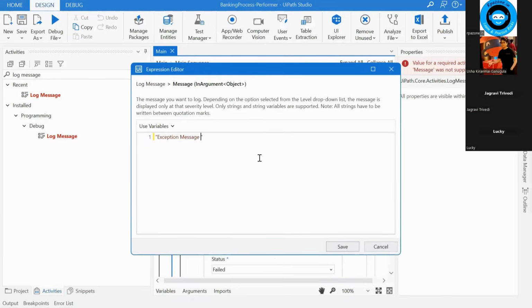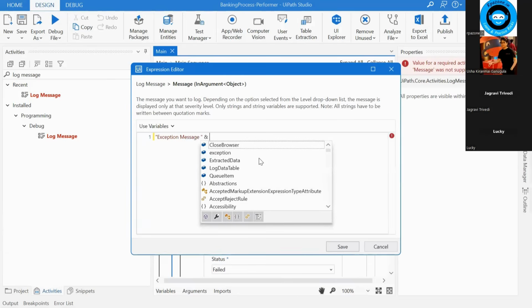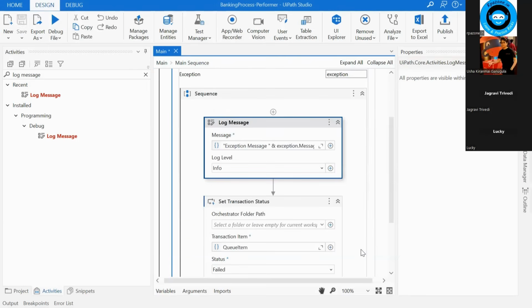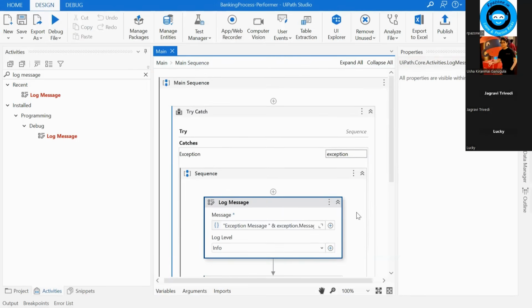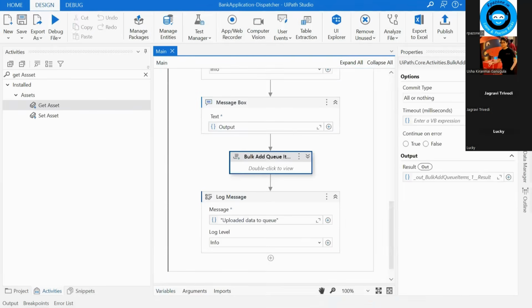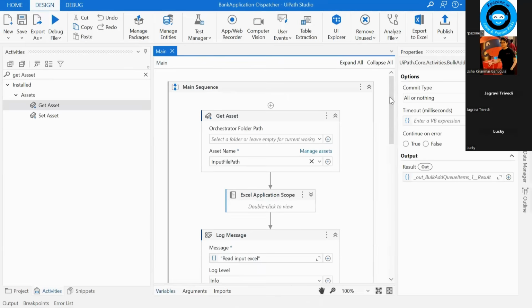For a successful scenario, if you don't keep a log message, that is fine. But for a failure scenario, you must keep a log message. So exception.Message. Very nice. Save. Perfect. Now my workflow is ready to publish to Orchestrator. Now I will just go to the dispatcher first, and then I will click on publish.